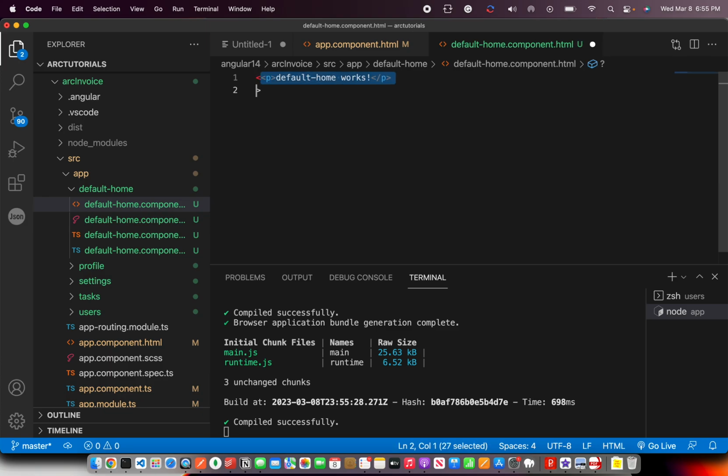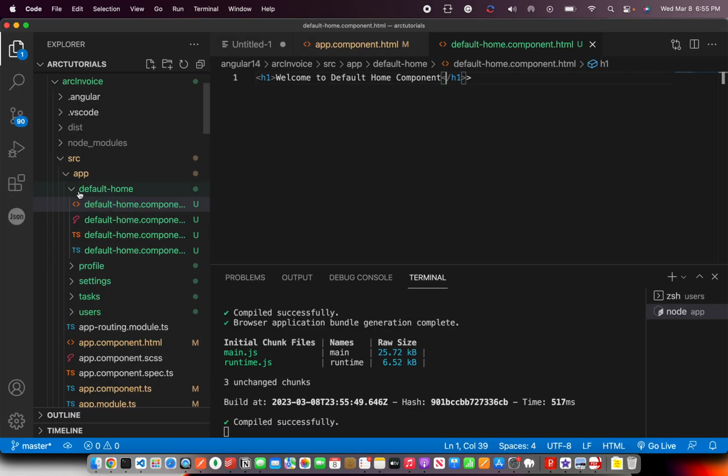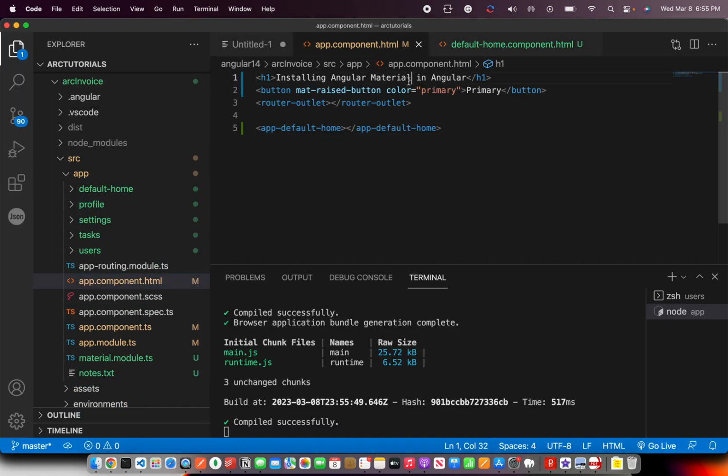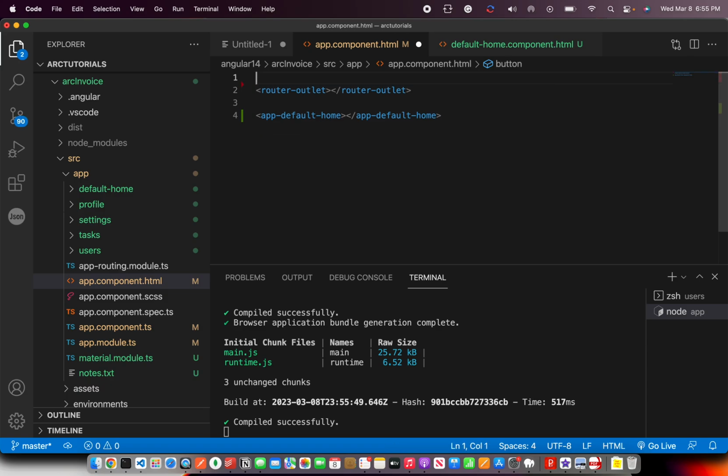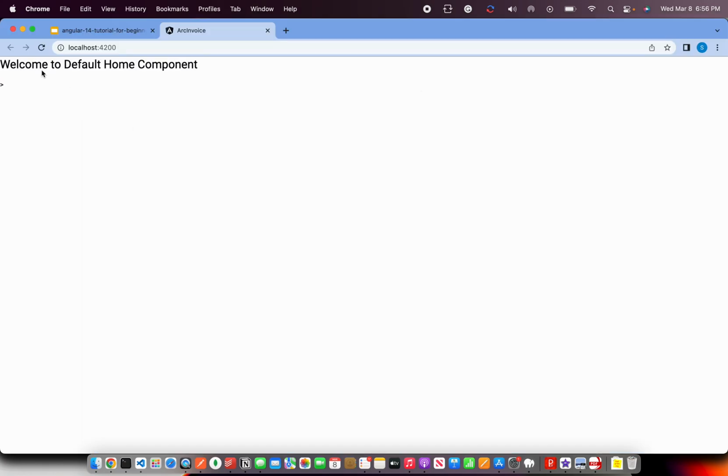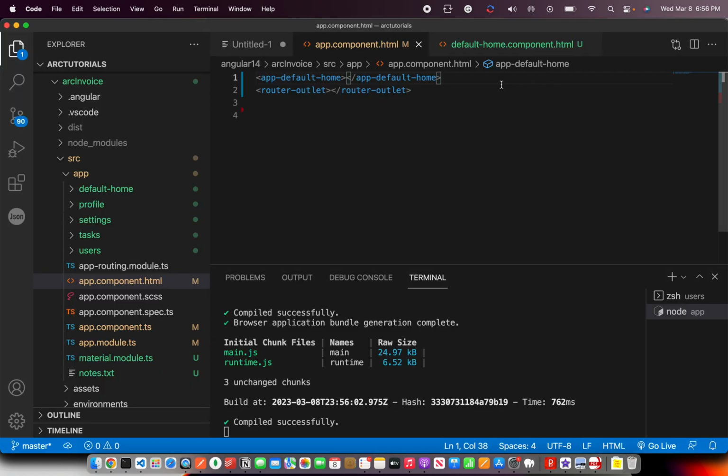So let's change that. All the HTML will be defined in your .html files, which is your template. Welcome to default home component. Right? This is clear. Now from app component, I'm going to leave this out and this button, and instead have the default home app go at the top. Okay, so welcome to home. Pretty much nothing crazy here.